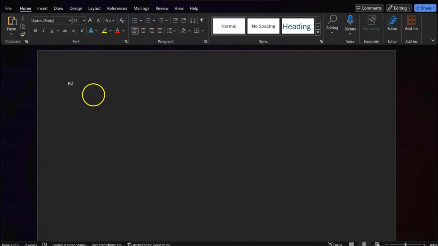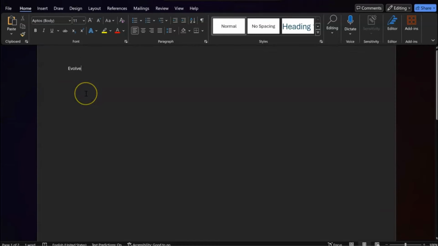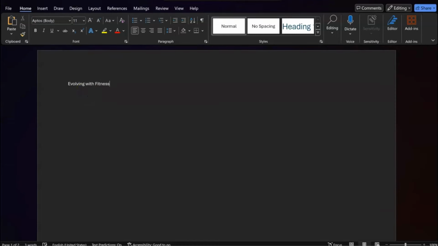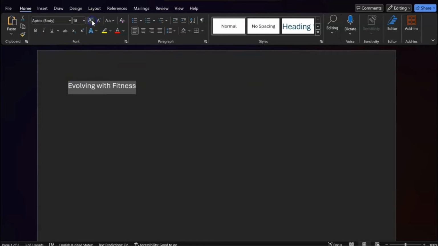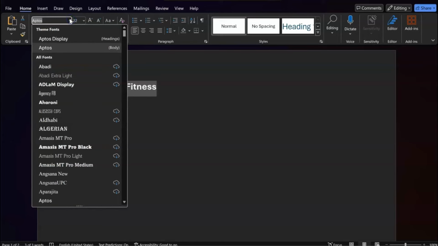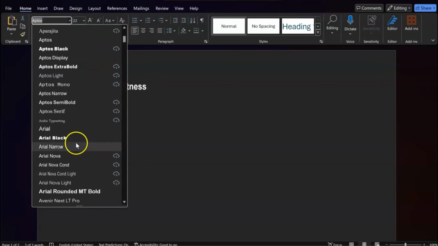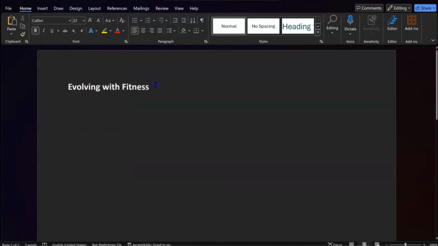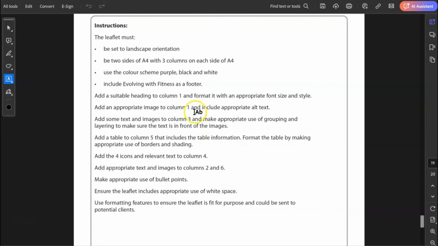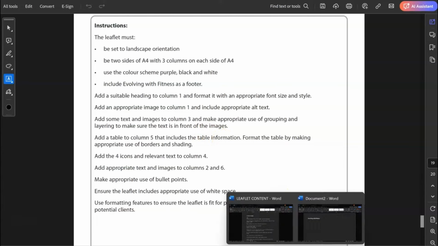So I think I'm going to use the evolving with fitness, and I would make that as big as I can that fits into that column there on one line. Just going to make that bold. And in terms of font, I think I'll stick with, just scrolling through here, I'm going to stick with Calibri for my font. So evolving with fitness, format it with an appropriate font and style, add an appropriate image to column 1 and include alt text.